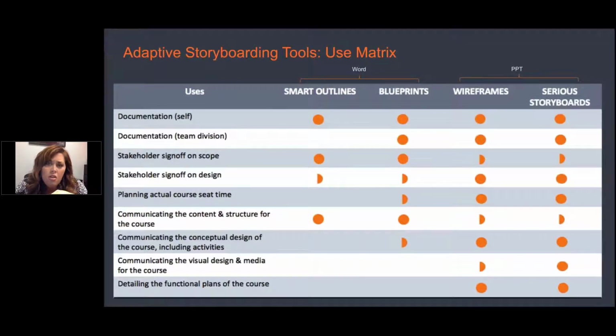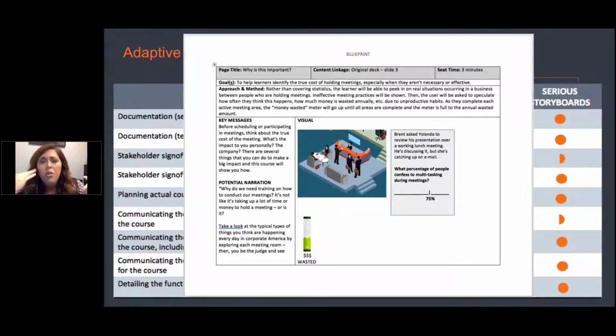We can also go one step further, or in addition to your smart outline, you can also create a blueprint. This is what a blueprint looks like. Blueprints are probably one of the most versatile formats. You could do this in a million different ways. And when we get to the blueprint section, I'll show you several examples of ways you could do it. This one's done in a Word doc. And what you can see is we're thinking through each part of the course piece by piece. So what's my goal? And what approach or method am I going to use to achieve it? What are the key messages of this slide or this part of the course? And maybe even some potential narration that I might include, and a really brief visual of how I intend to approach it.